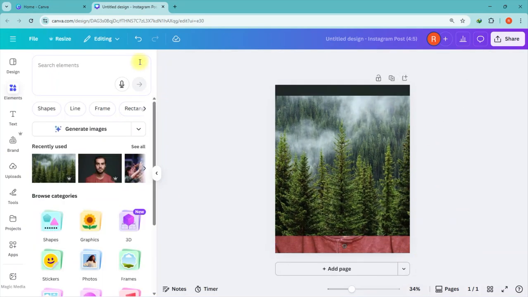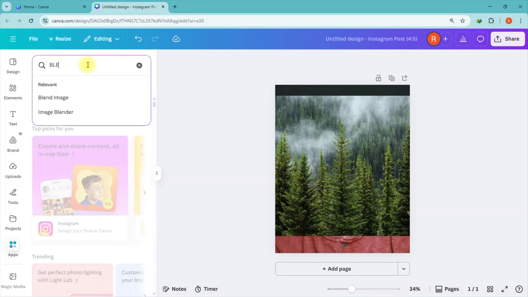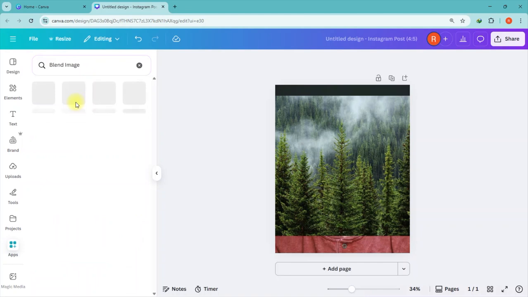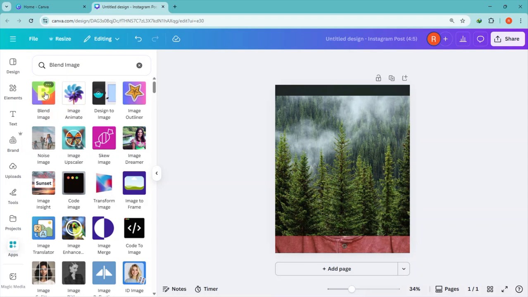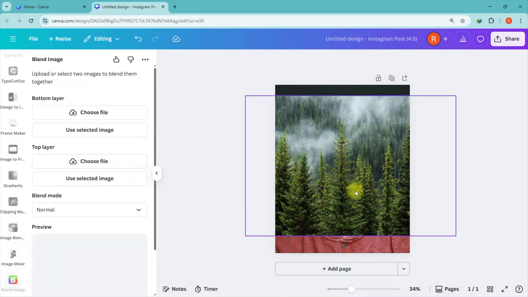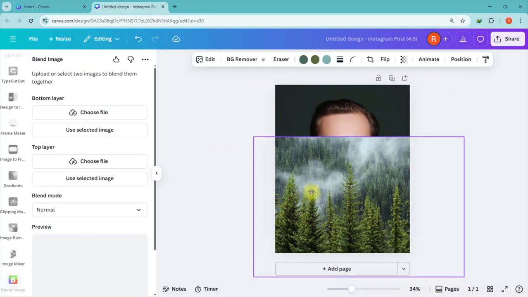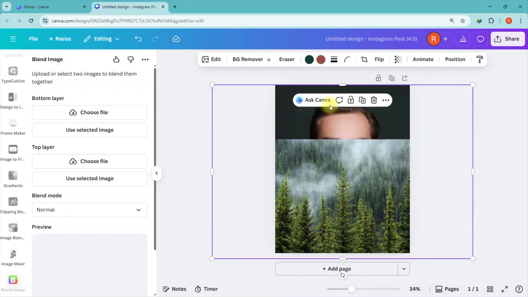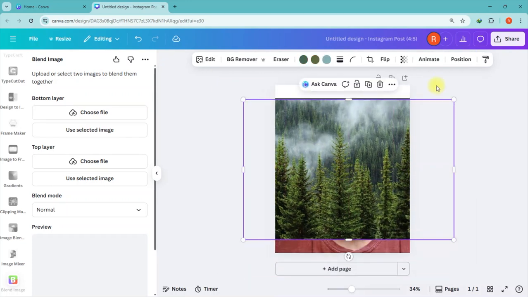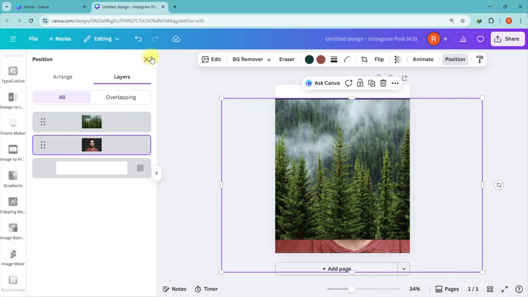Now we want to use an app which also helps us to blend things in Canva. So you want to use the blend image over here. This is what you want to use, the blend image, and then hit open. Now this tells you to select two images that you want to use. It says select first. You have to select the bottom layer. So this is the bottom layer. You can come to your position layers and select the bottom layer.